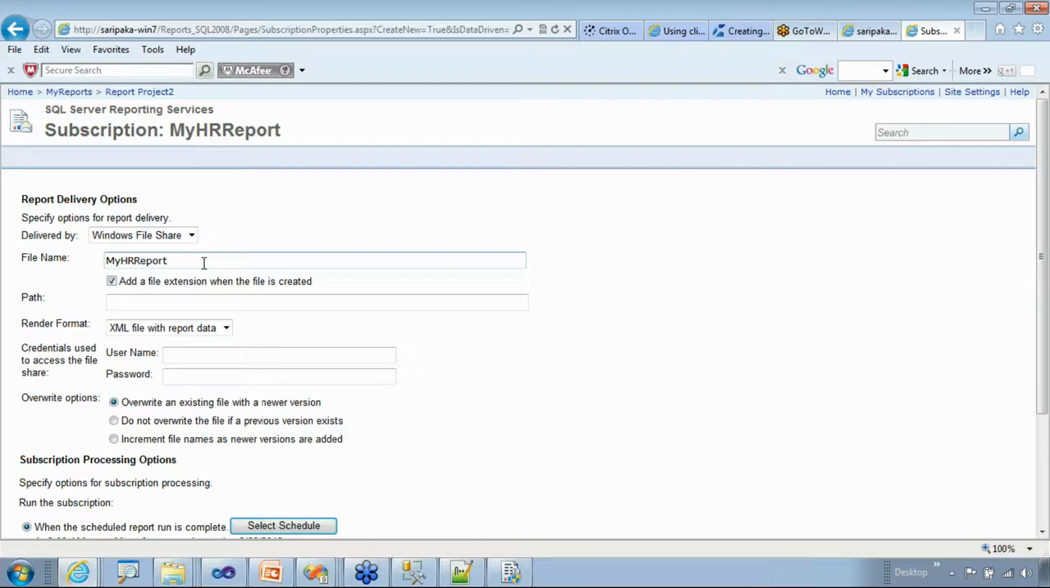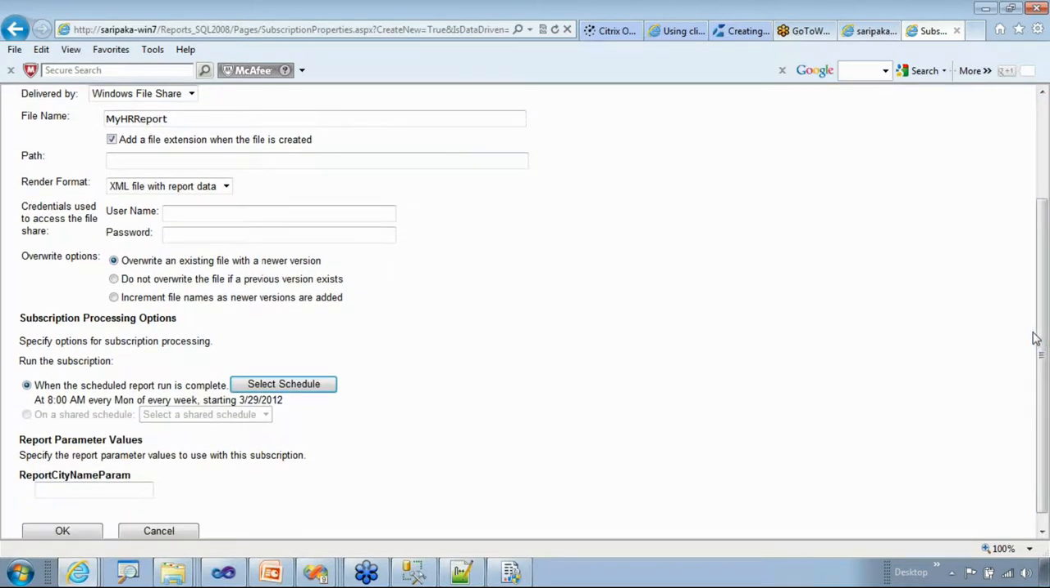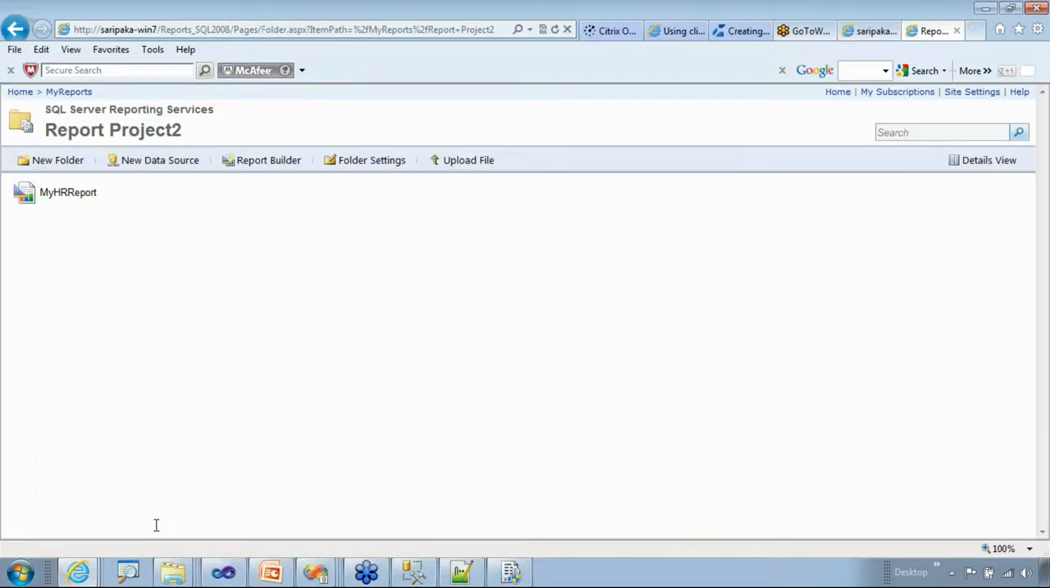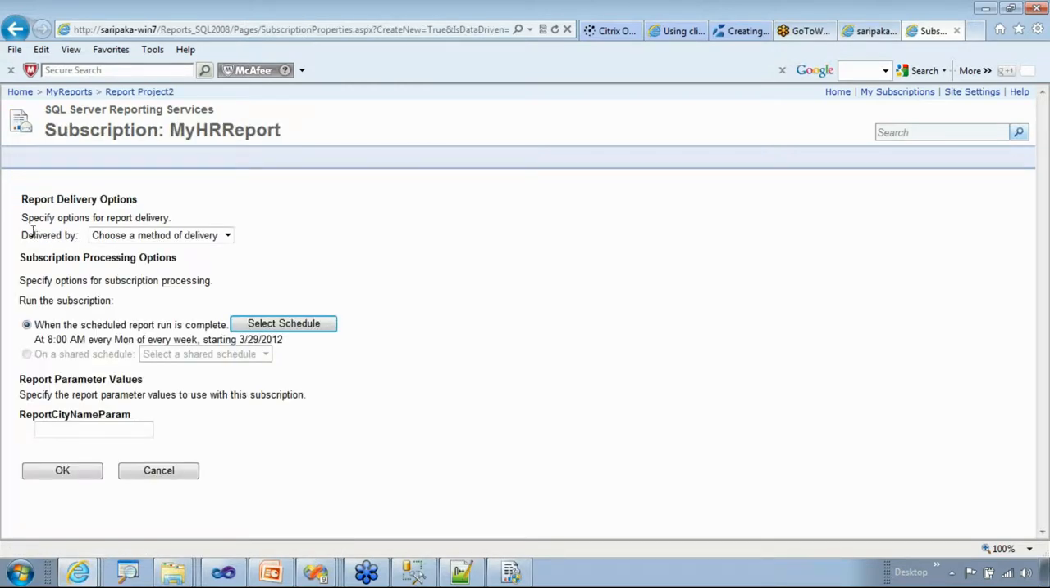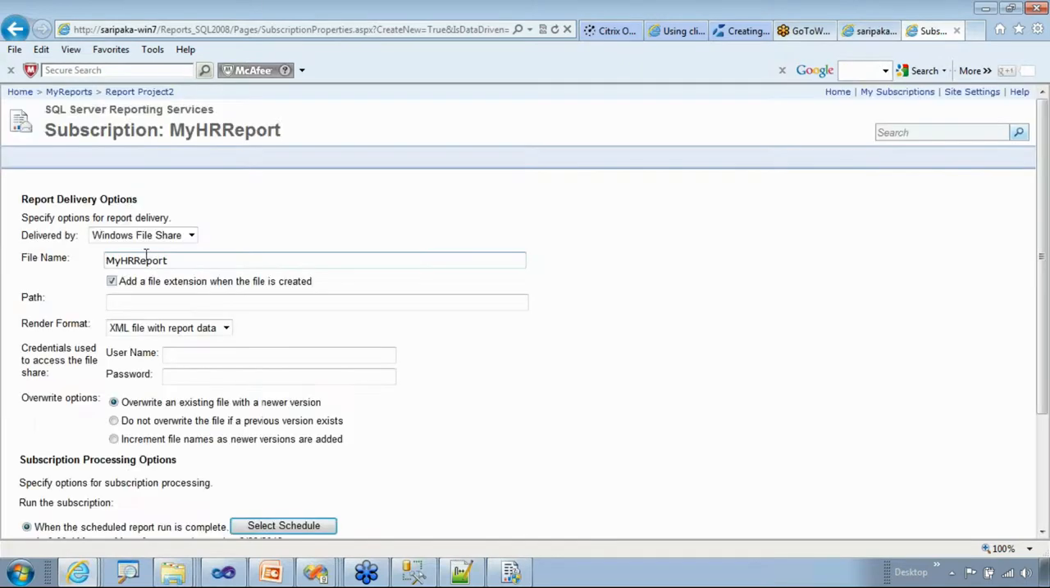Data-driven subscriptions need a lot of work. To better demonstrate, I have a simpler way, which is the time-driven subscription, wherein I'll hard-code some parameters here and run it. So how can I do a subscription here? As we have seen, I'll just hit cancel. I came to this report, clicked on this drop-down and said subscribe. After that, I see the delivery by option, which is the method you want to deliver with. I have only one here, which is a file share. You can also add extensions to this delivery mechanism to deliver by email as well, but I did not configure that level.